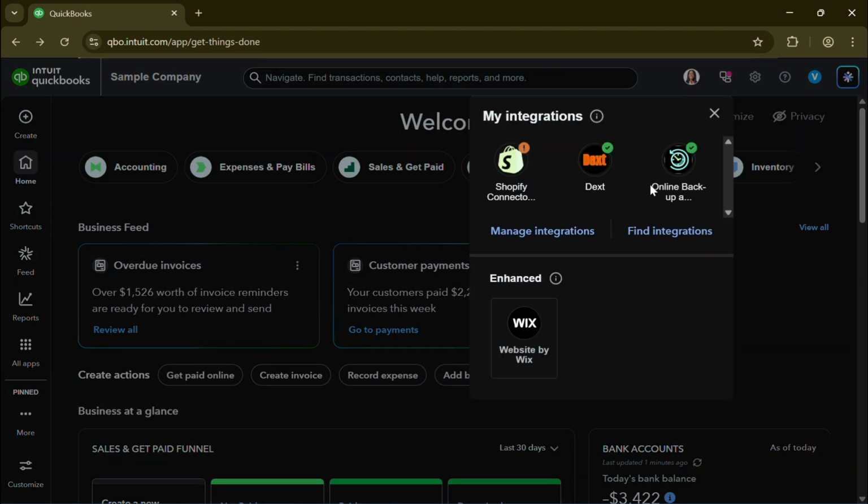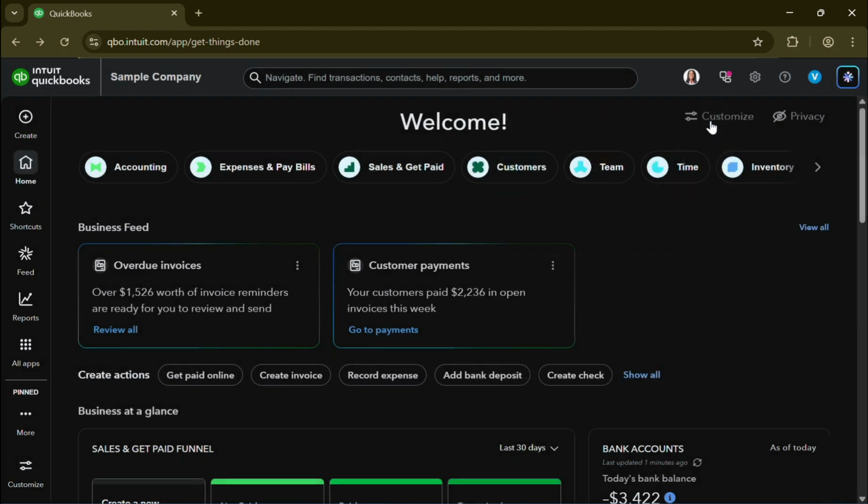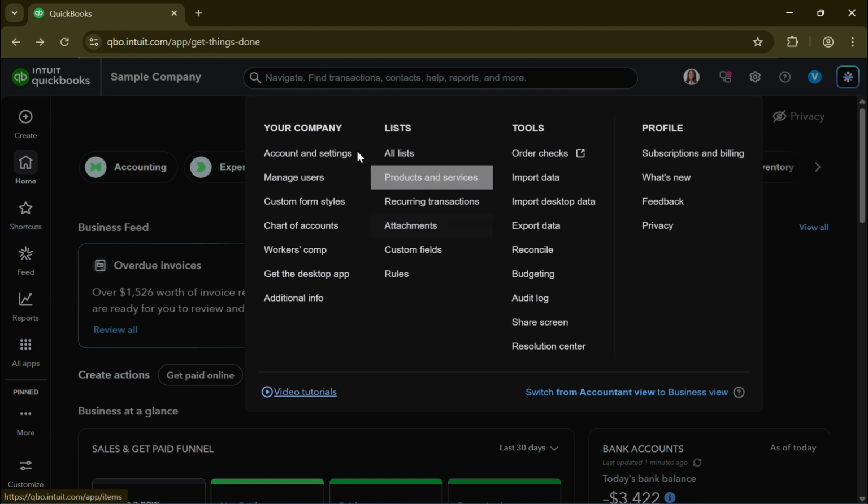Next up is integrations. This is where you can sync the apps you're already using directly with QuickBooks. Data flows in automatically, so you can review all your numbers in one convenient place. When you need to handle administrative tasks, head over to Settings. This is your go-to spot to update your company profile, manage your team's access, or fine-tune your chart of accounts.